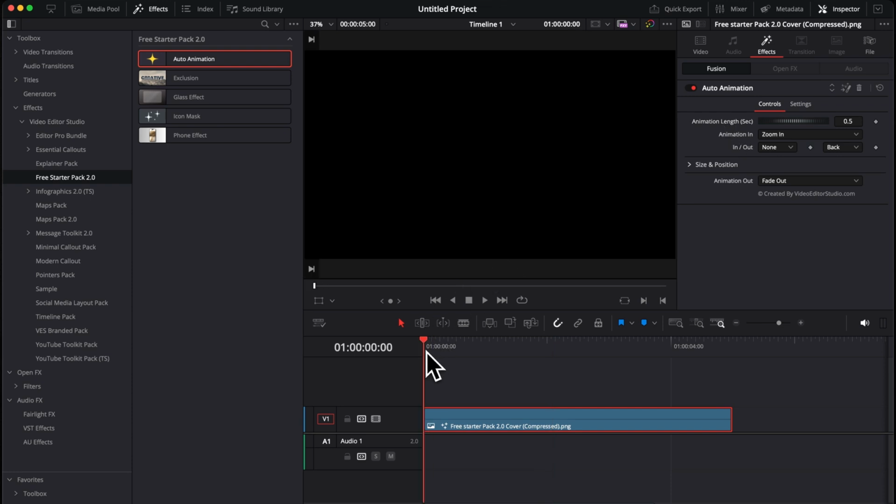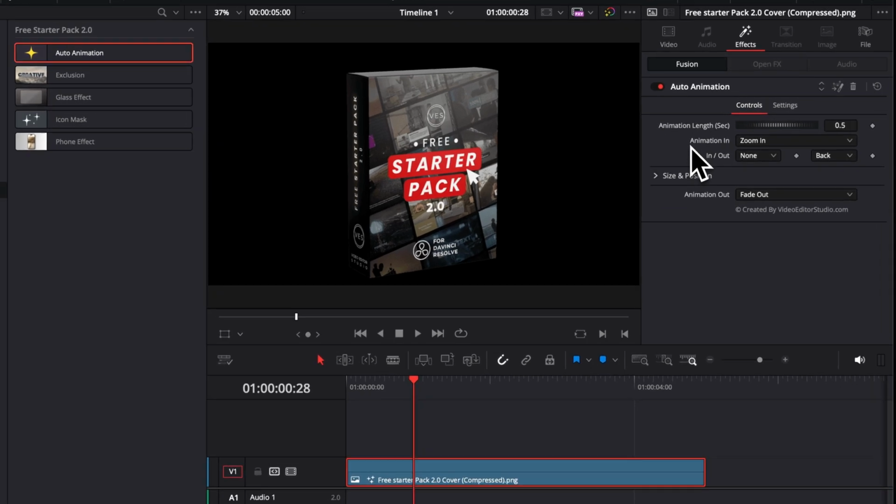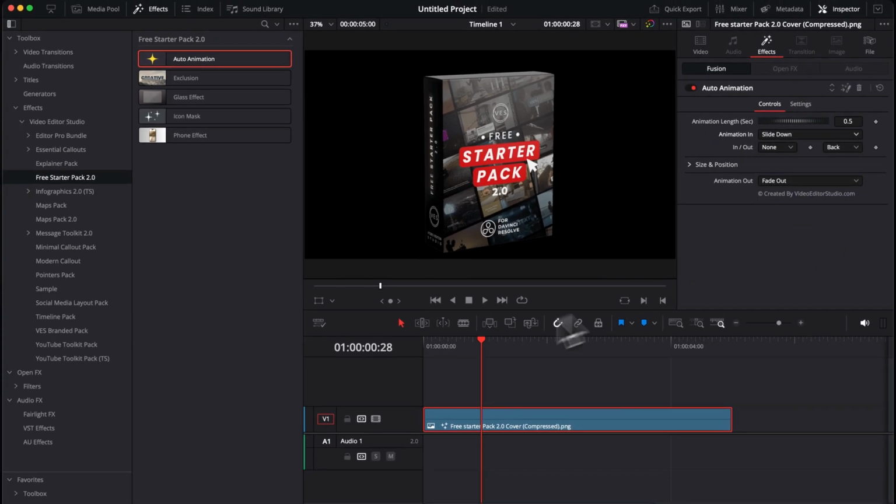So the second parameter that you can modify to adjust your animation is here, the animation in style. So you have different types of animation you can choose from. You have no animation, zoom in, zoom out, pan left, pan right, slide up, slide down, and fade in. Each of those animations will give you a different style. So as you can see right now, slide down, it will slide from top to bottom. Then we have, for example, here, pan left, it will go from left to right, etc.